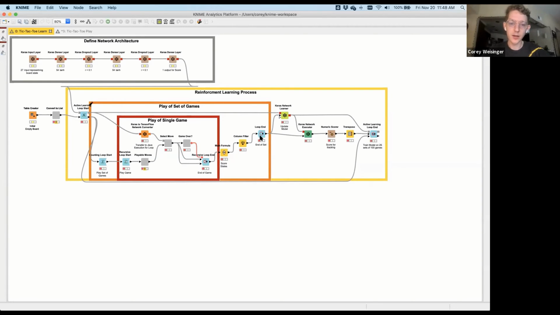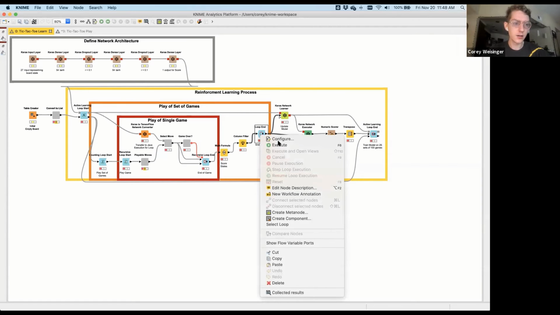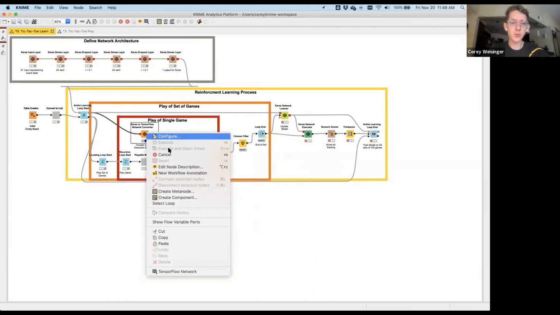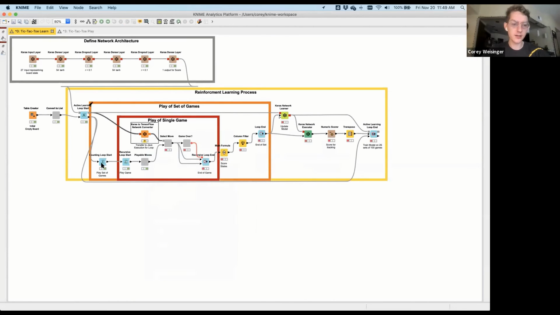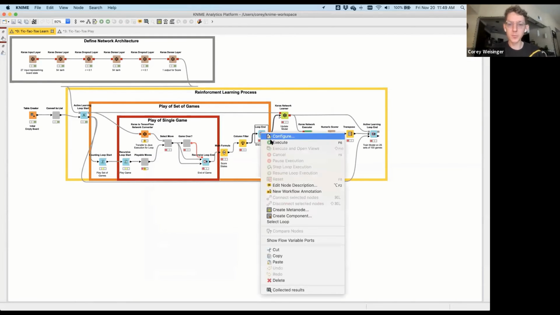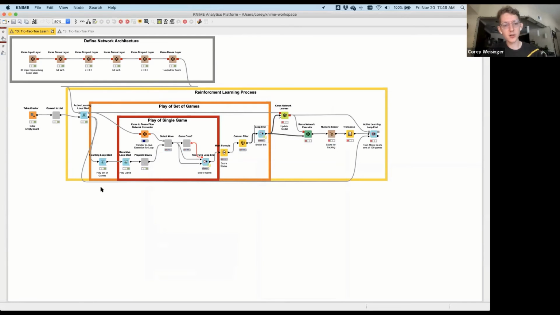All right, and it gets over here, and let's see how long it takes to set that there. Actually, let me cancel this really quick. I want to show you what the Keras network learner looks like. So instead of playing 100 games, we'll just play one for now. That's fine. So that goes through here.